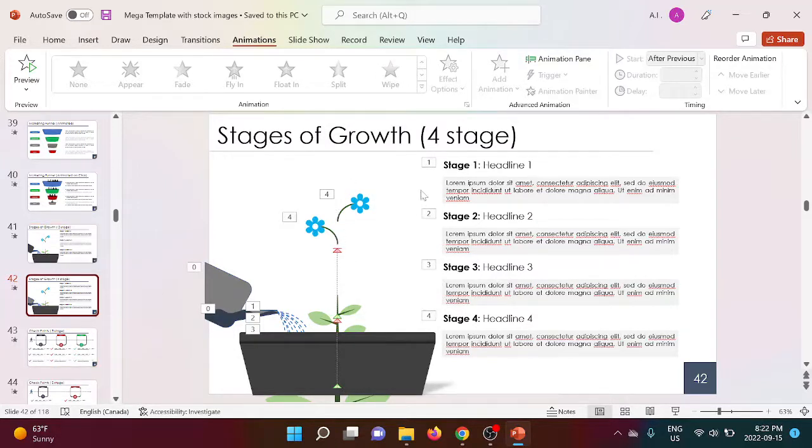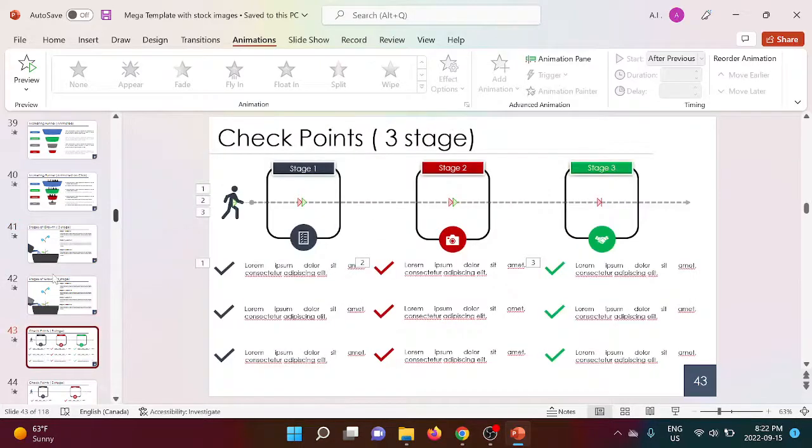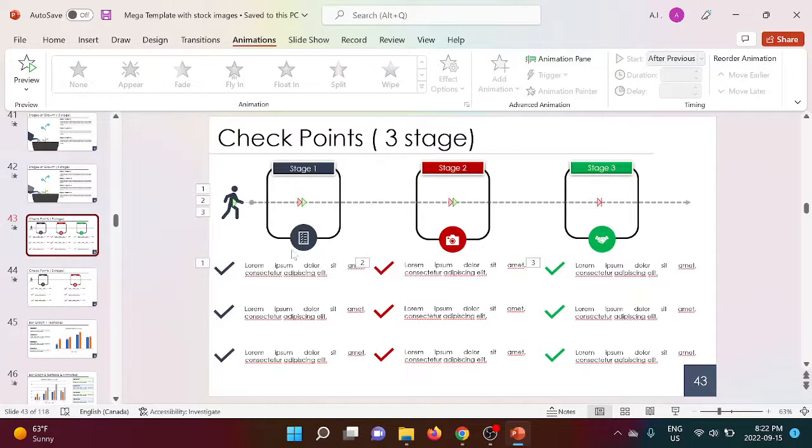Just don't touch any of this. Just make all your edits here. Don't touch any of this. Same thing, this is fairly self-explanatory. Checkpoints. This also has a bit of animation. Just make sure you don't touch any of these animations.